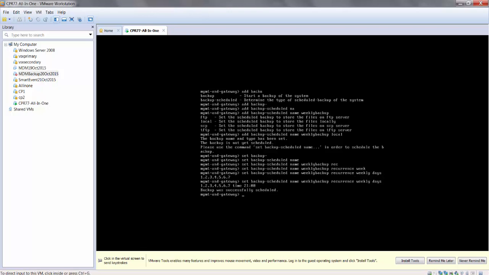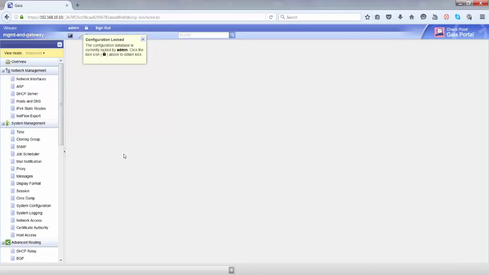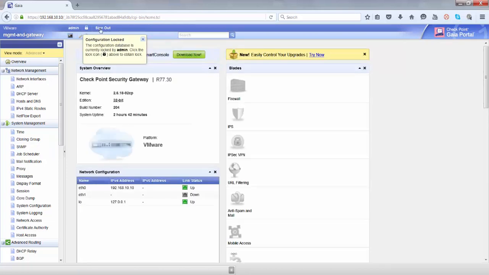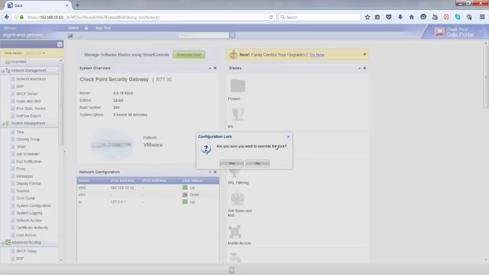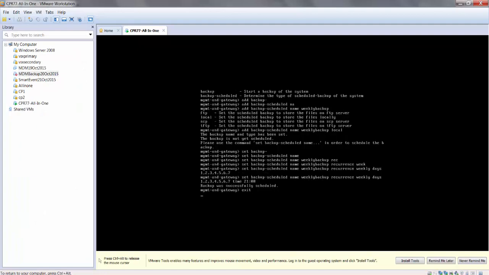Now what we can do is if we go to the GUI web portal, we can see where we create the backups on the GUI web portal as well. So this is where we do all our maintenance tasks, routing, networking stuff. So it's not all the security stuff. The security stuff's done using the Checkpoint SmartConsole tools like SmartDashboard, which is the main one. It's locked because we were using the command line. We can unlock it from here like that. Are you sure you want to override the lock? Yes. We can also log out of here.